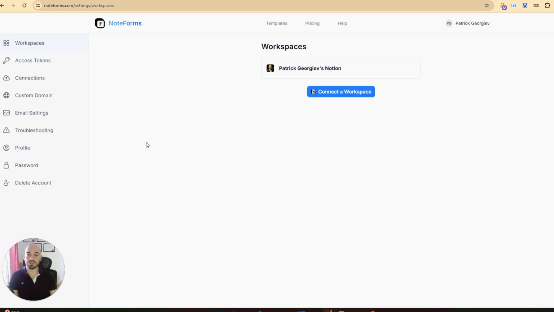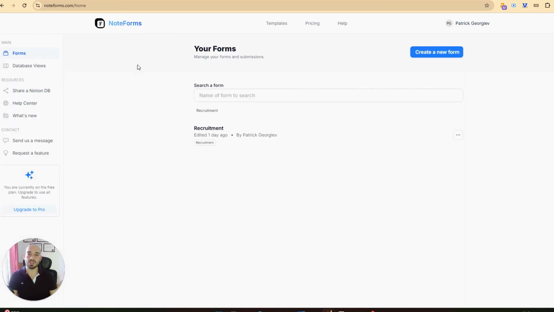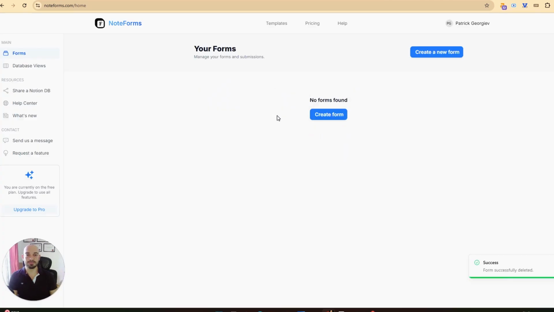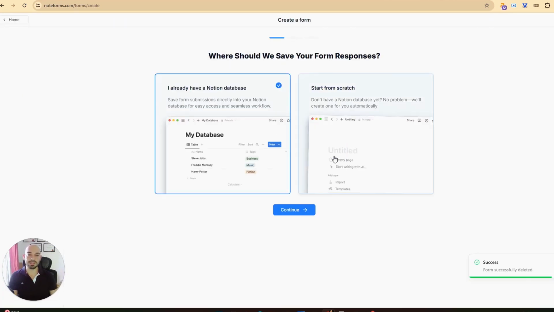Why? Because you're going to be able to pull up immediately all the properties inside the database to the NoteForm, which is the most comforting thing. If you don't have your workspace connected, just go through the steps from the connect a workspace button. Once done, head over to the home page and you'll have the forms. Now, this is one of the forms I started off. Let's delete it and start from scratch. There we go. Click the create form button and go to the option that I already have a Notion database, because we do.